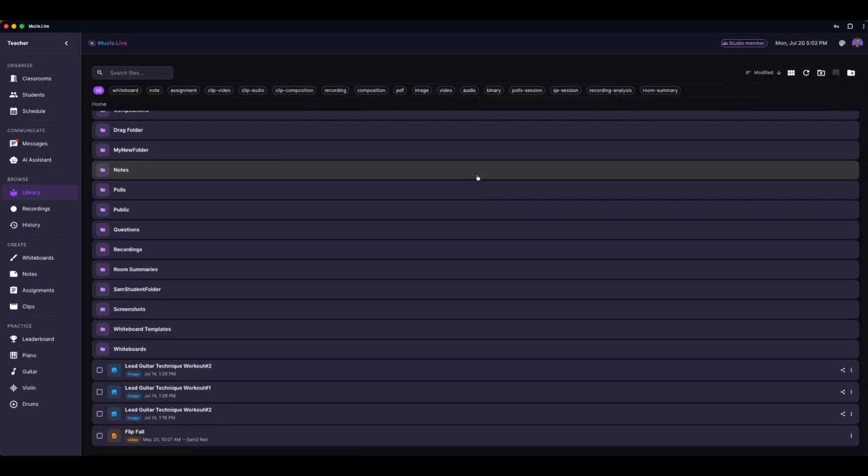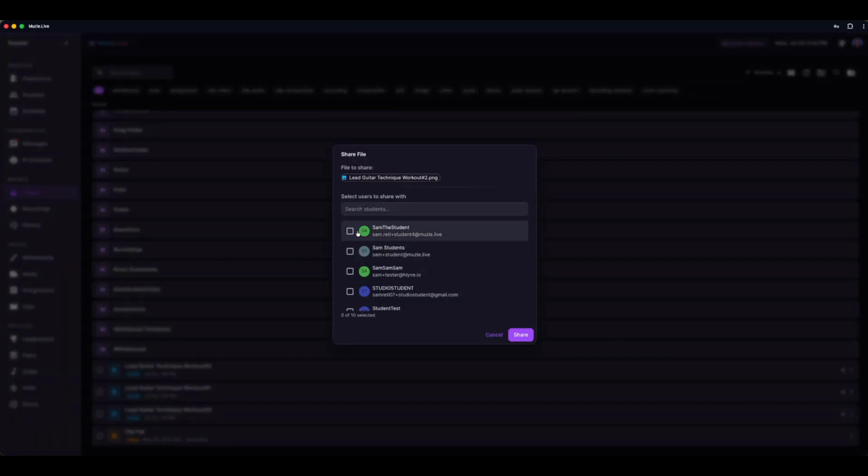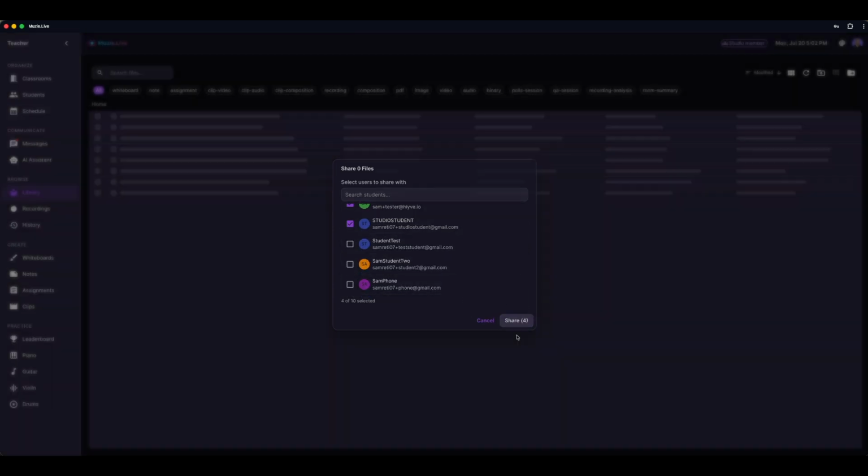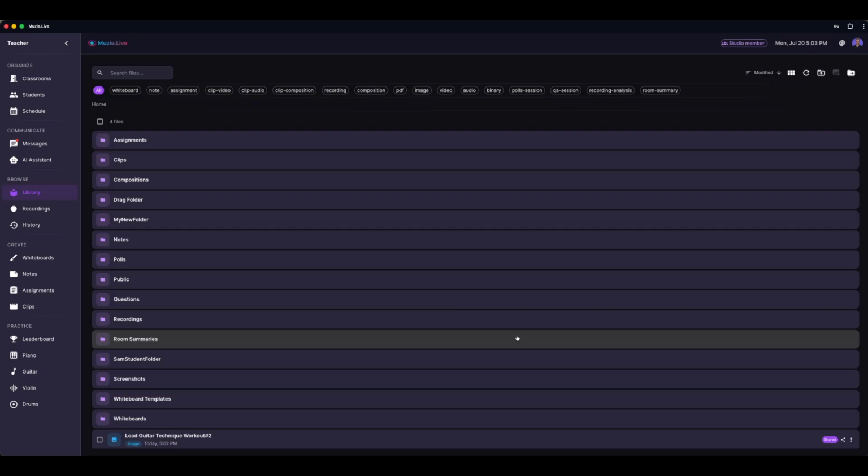In the old Muzie, you would click on a student and then toggle the share button. In this platform, you click on the share icon, which is the three dots connected to each other. This is sort of the universal share icon. Click on that, and it will bring up a list of students, and then you can multi-select who you want to share it with and hit share, and it's immediately shared with those students.